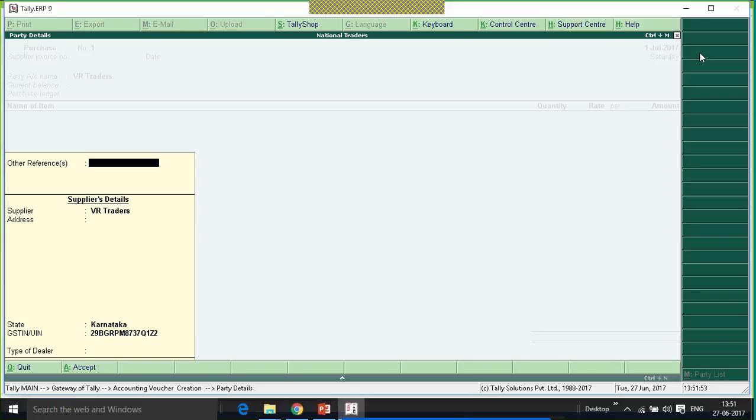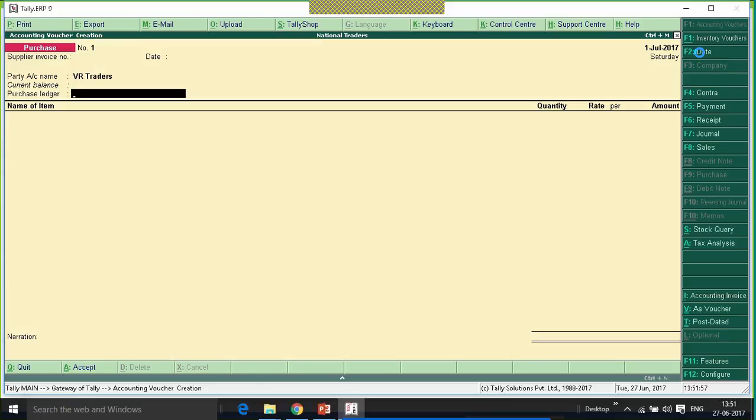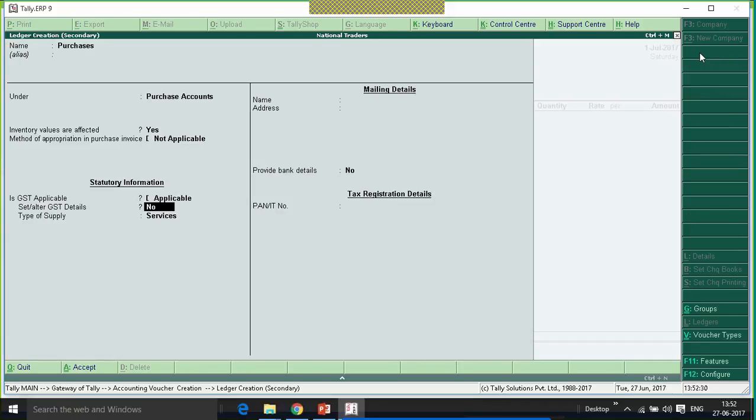Now I don't have a purchase ledger. I'll create a purchase ledger here, a purchase account. Since we have configured the tax rate details at company level, I'm not going to configure the tax rate details in my purchases ledger.